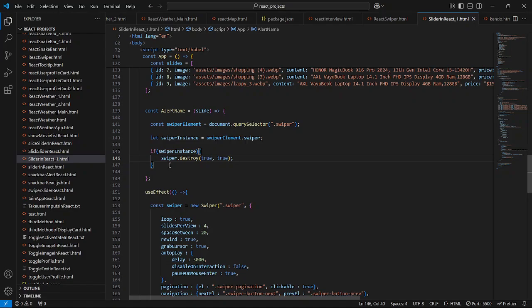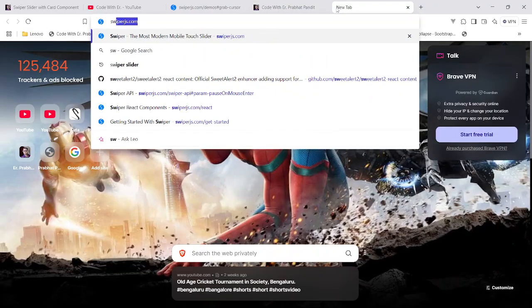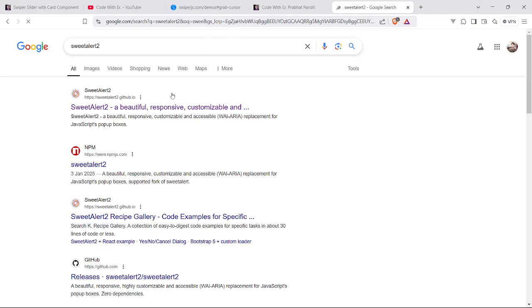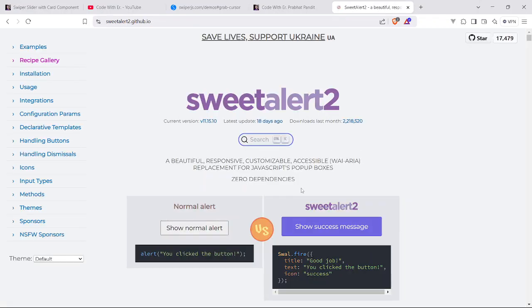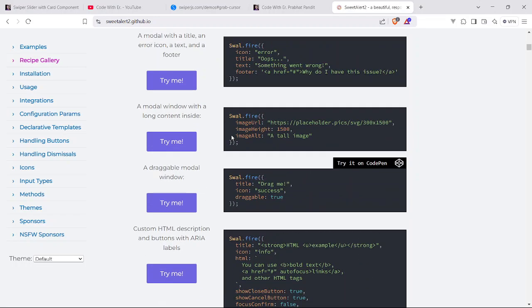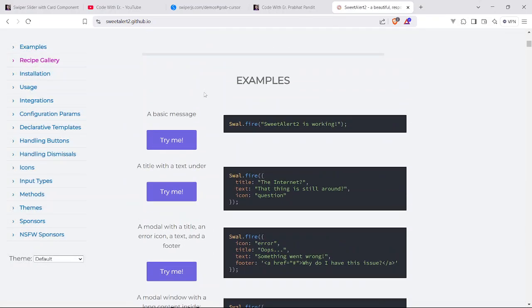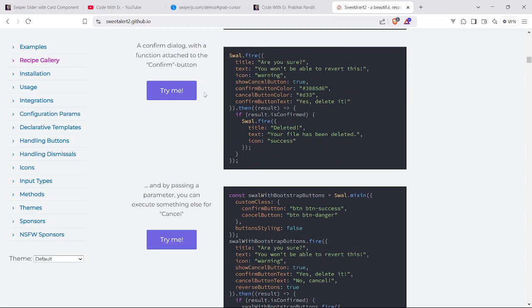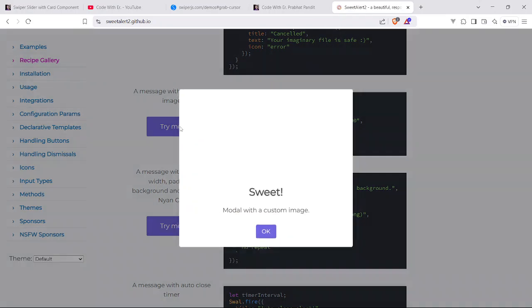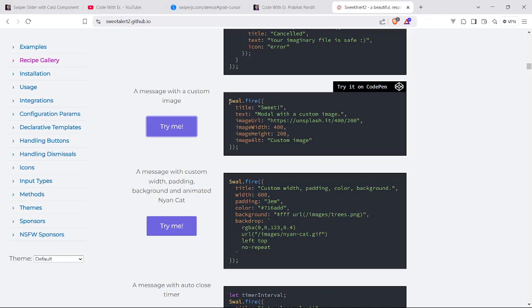Now we will use Sweet Alert 2. Open this first link and come here. I am gonna use the image one, which contains the image. Try this image one. Yeah, I'm gonna use this. We can see this contains the image also, so I'm gonna use it. Copy this from here.